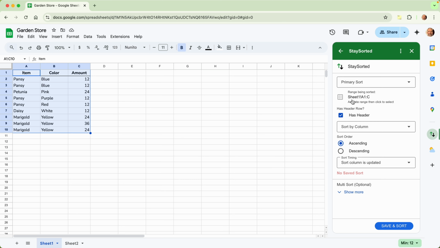And then that populates with the right range, right? So we want A1 to C, and then you'll notice a number dropped off of the range. That's because StaySorted needs to be flexible to catch all the new rows. So this range really goes all the way down to the bottom is where it's looking.